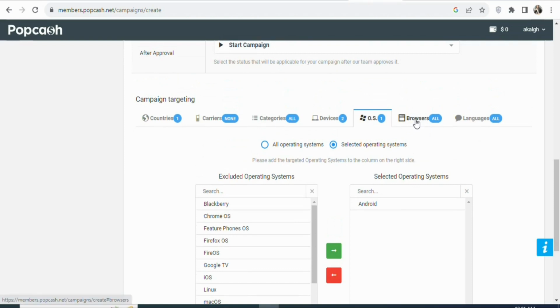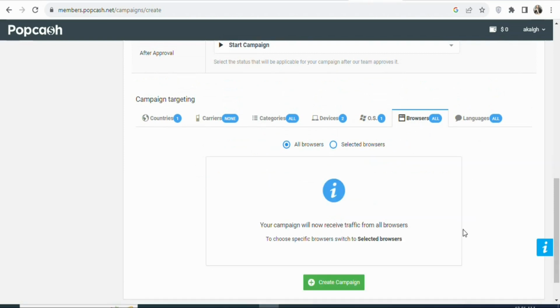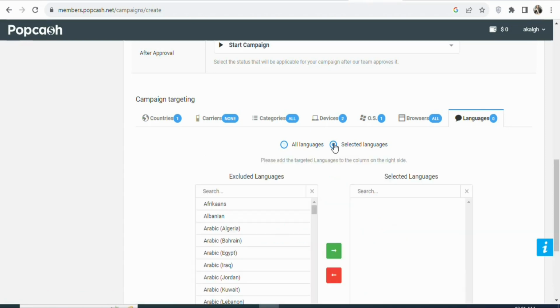Once that is done, you can see browsers. Click on it. Once you click on it, it is allowed on all browsers, so just leave it like this. Once that is done, you can see languages. Click on it. Once you click on it, click right here, selected languages.